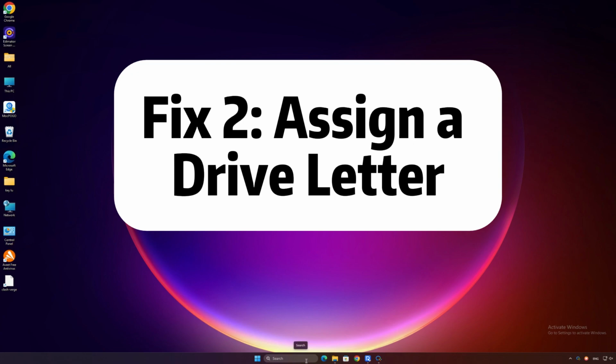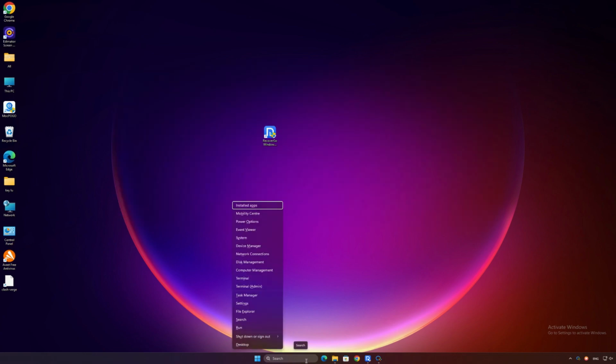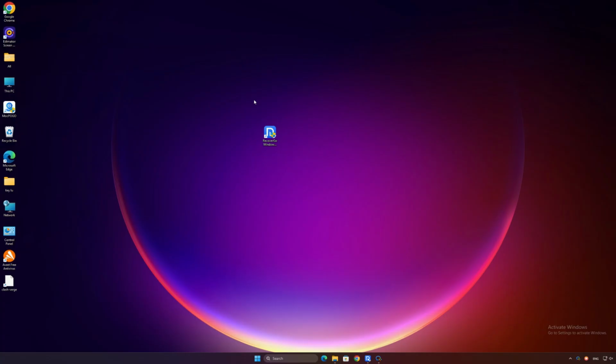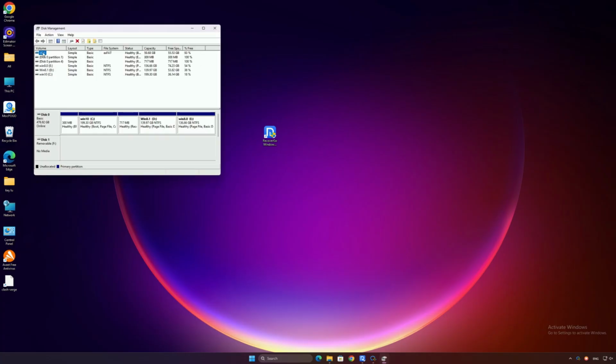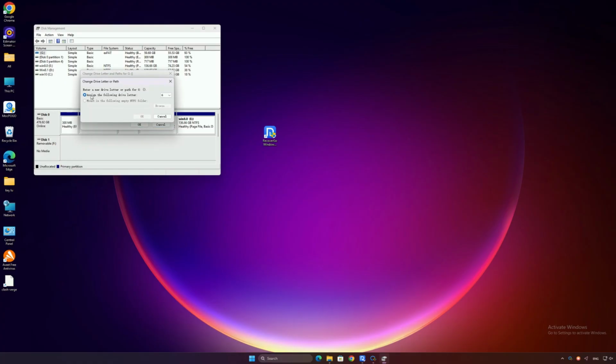Fix 2. Assign a drive letter. If the SD card is still missing, open Disk Management. Press Win+X and select Disk Management. If you can see your SD card in Disk Management but it doesn't appear in File Explorer, it may be missing a drive letter. Right-click the card and choose Change Drive Letter and Paths. Click Add or Change. Pick a drive letter, then click OK.